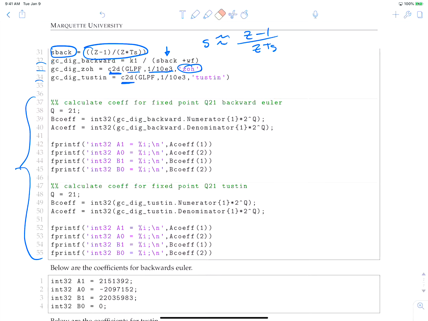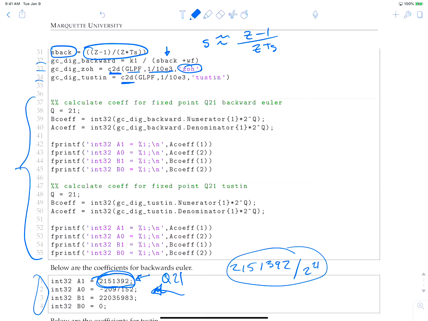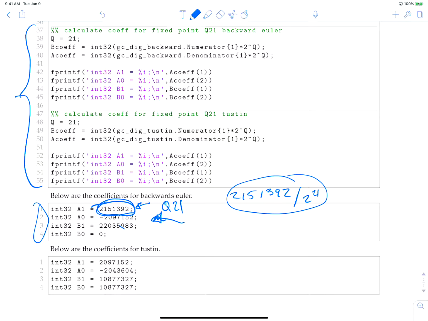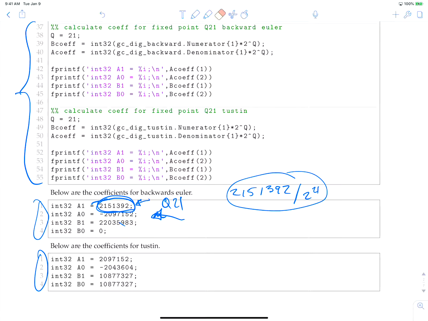So lines 1 through 4 here are the output of lines 37 through 45, which essentially give me the 4 numbers of my filter for a backwards Euler approximation of a low-pass filter with a bandwidth of 10 hertz and a damping ratio of 1. You see these numbers are quite large, but remember, this number is in Q21. Okay, that's interesting. So if you want to know what this number really is, you take 2151392 and divide it by 2 to the 21, and you'll get the number it represents. And the same goes for all these other coefficients. Okay, so that's fixed point. Now I run this again, here's the ones for Tustin, so that'd be lines 47 through 55. You can see the coefficients come out a little bit different. Different approximation, different numbers. Again, they're both different approximations for the low-pass filter.